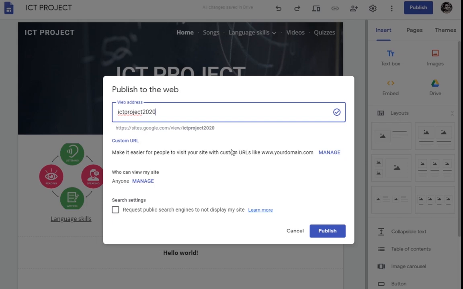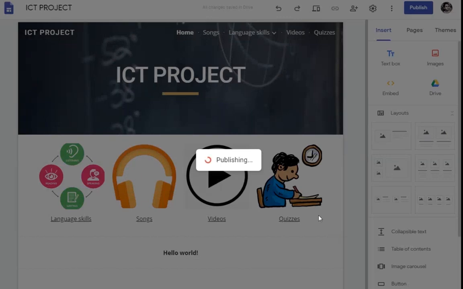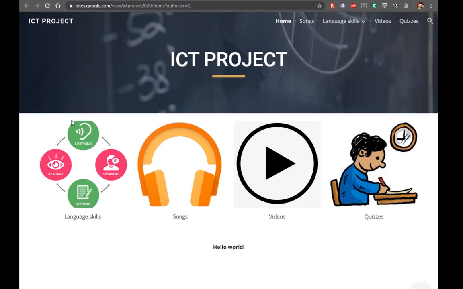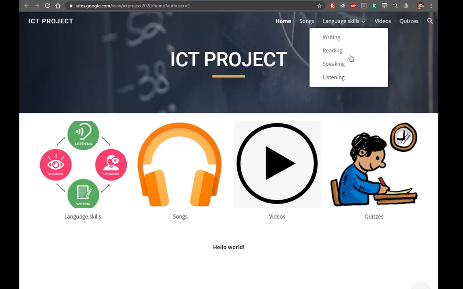Here we can add the name to our site so we can publish it. Here is the title or the URL that can be shared with the students or people, and they can reach your site. Now we publish it. Here, publishing. Now the site is published. Here is the URL and here is the site we just made. Here is the final product.